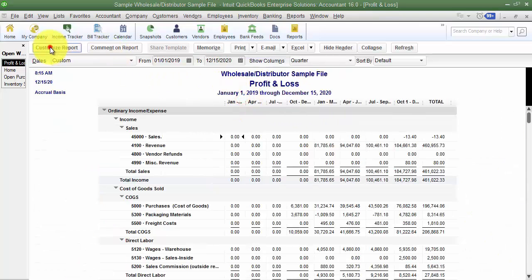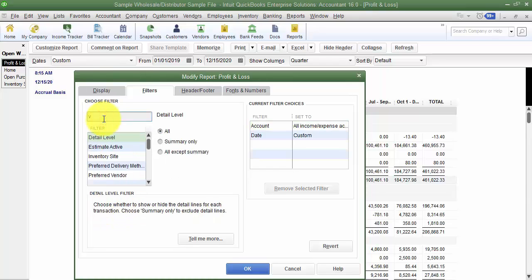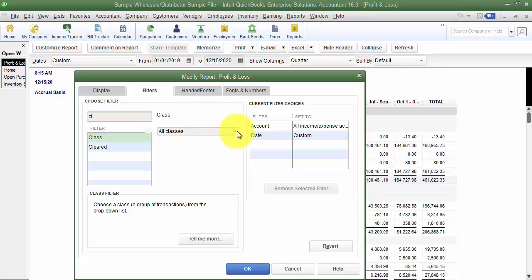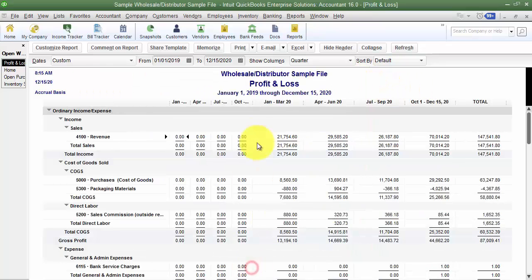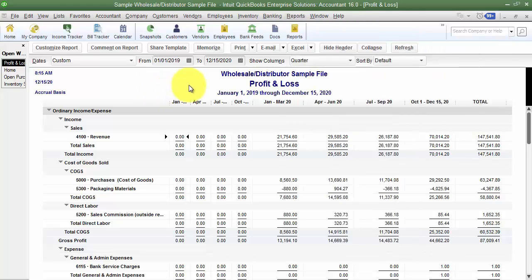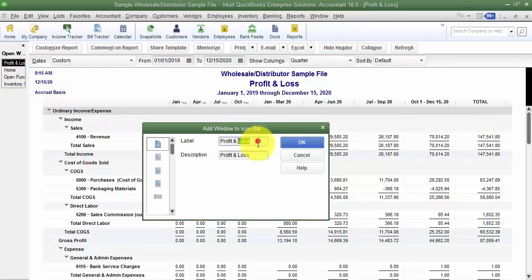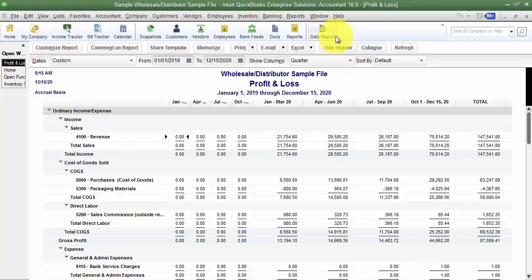I also have the ability to filter these reports, so I can come in here maybe and filter by department. We talked about class as your department. So I want to say just for department 1. Okay, so you can really narrow down your reports in here. If you get to a report you really like, you can save it into memorized reports so that other people have access to it, or if you want to save it just for yourself, you can go up to view, say this is my daily report, and add it right up top here to your icon bar.